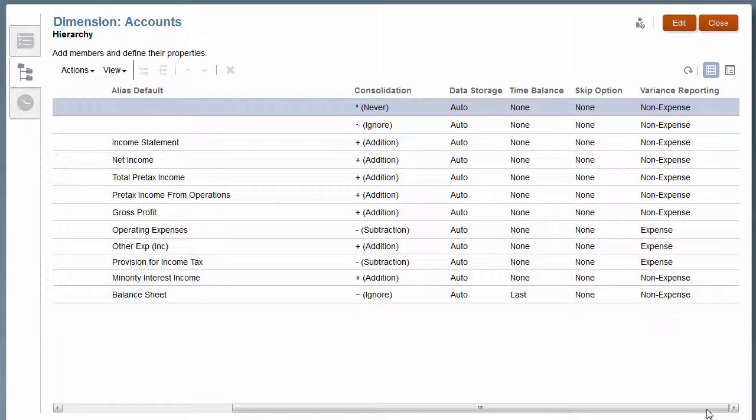For example, when calculating the actual versus budget variance, as an expense, the actual amount of operating expenses is subtracted from the budgeted amount to determine the variance. As a non-expense, the budgeted amount of gross profit is subtracted from the actual amount to determine the variance.